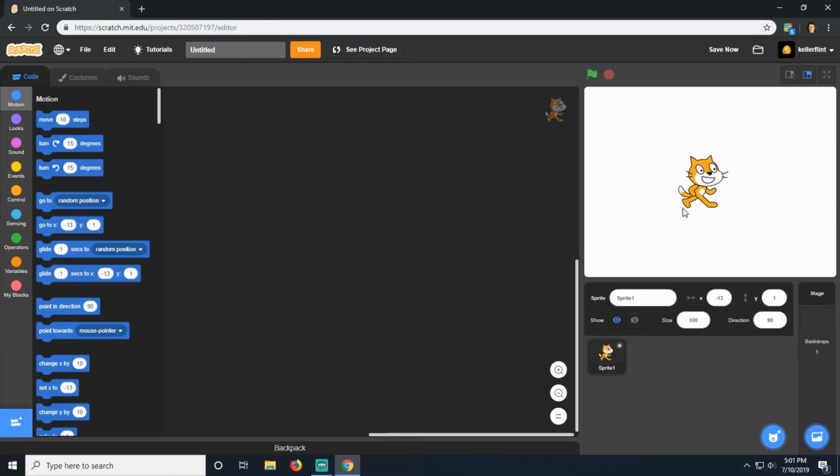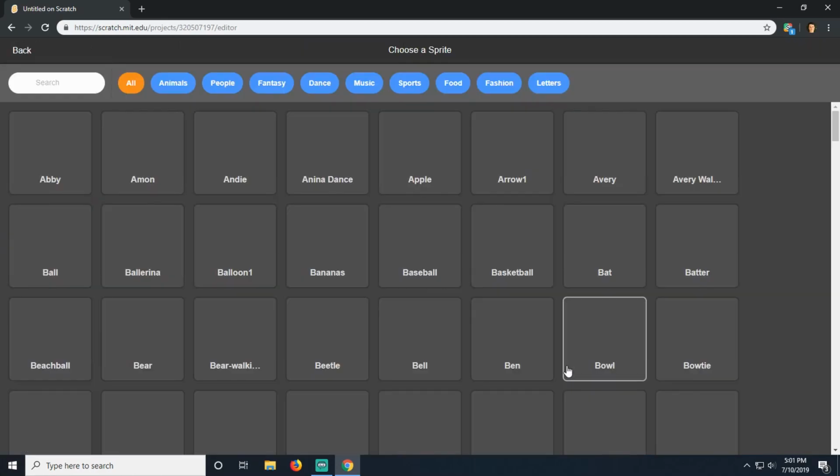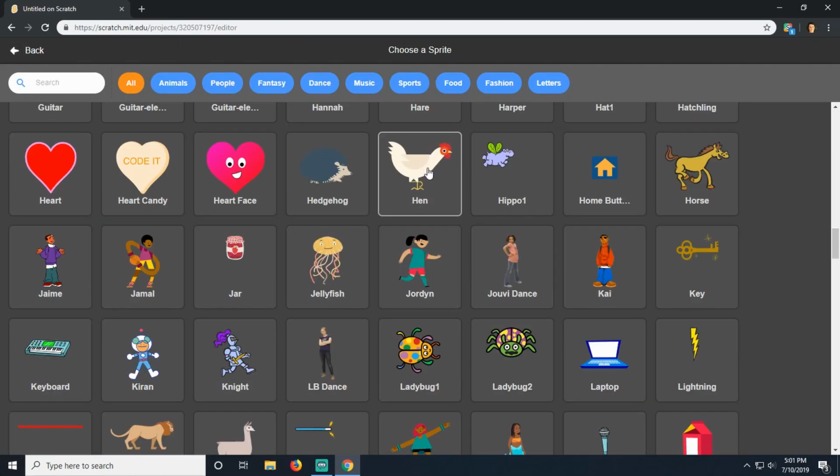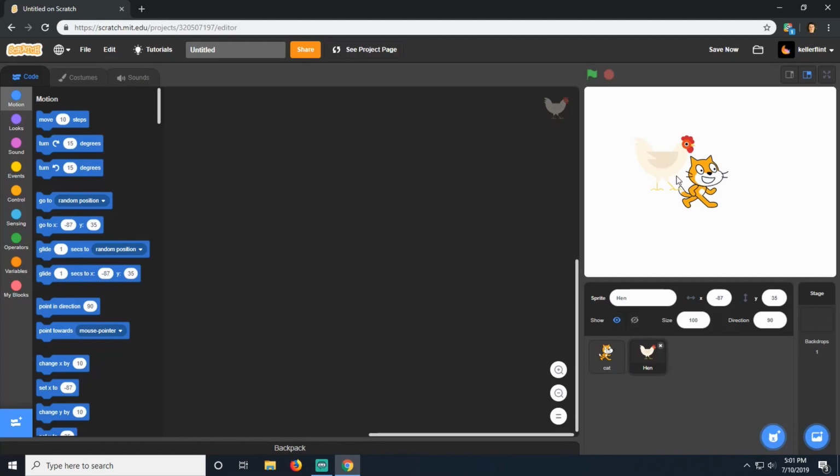To start out with, you're gonna need to pick the two sprites that you're gonna be cloning. So for this, I'll use the cat. And I'll grab another sprite. How about the hen? That sounds good. And so the problem you're going to have right in the beginning here is that these sprites are actually facing different directions. So we need to turn one of them around.